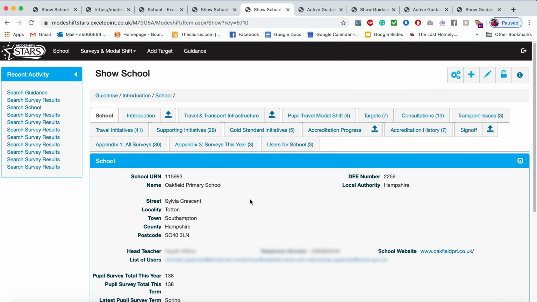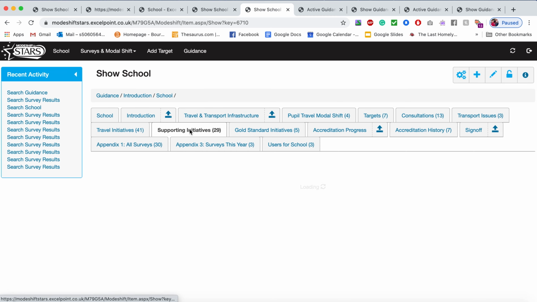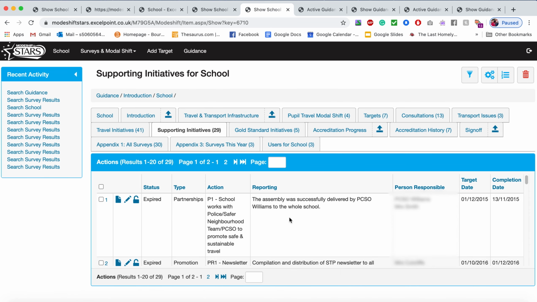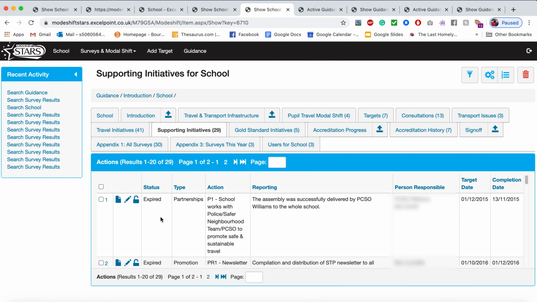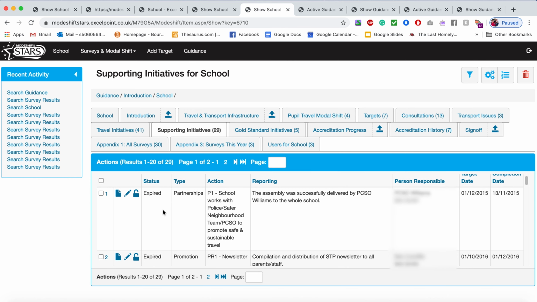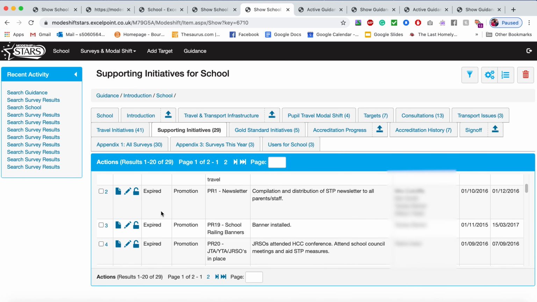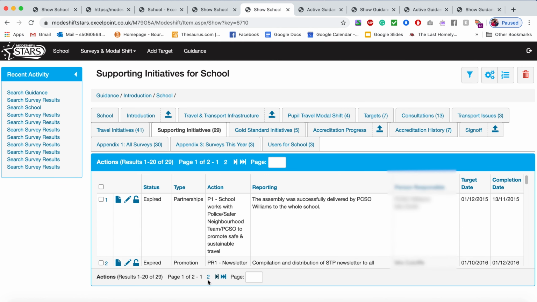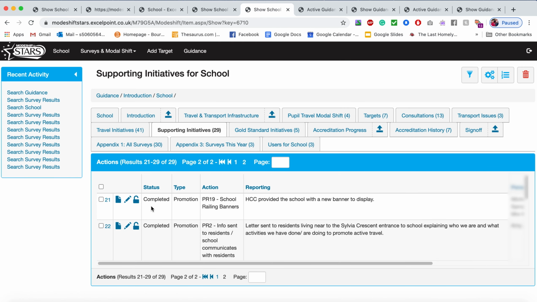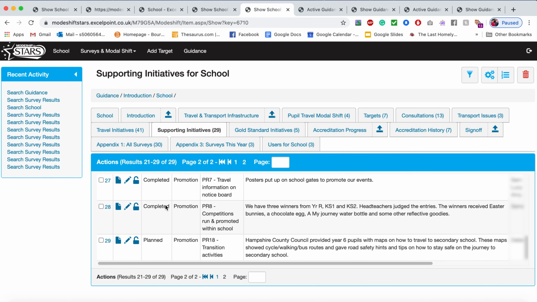Now, this school has a number of initiatives, and I just want to draw your attention to here. The initiatives only last for 3 years, and in this case there are a number of expired initiatives, and it will indicate this on the page next to them. When an initiative is in date and has been completed, it will show completed here. And in this case, a planned activity.